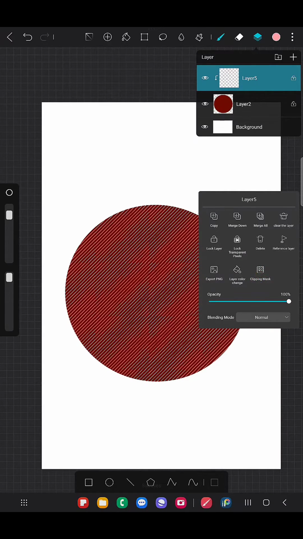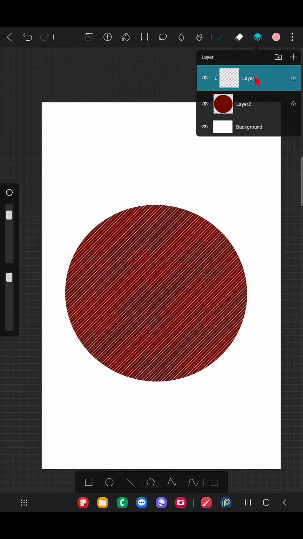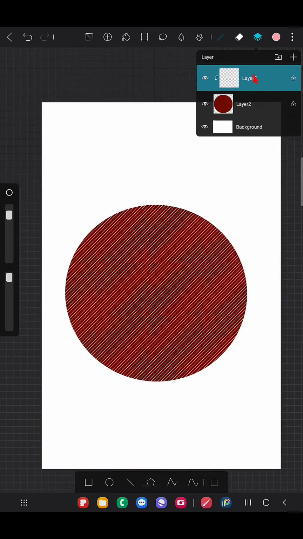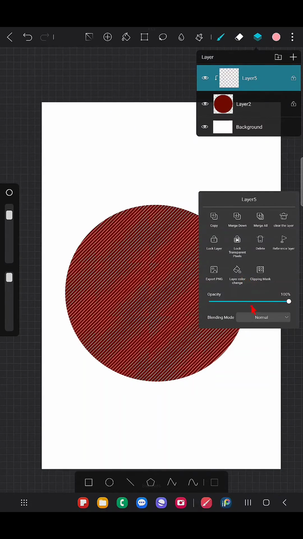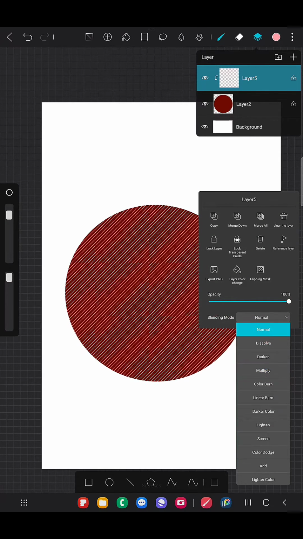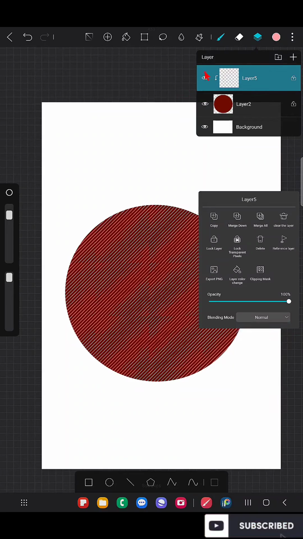The benefit of clipping mask is that you can make it a normal layer whenever you want, and you can change the color, change the blending mode, or do all of these things. If you don't want it, just delete this layer. It will not affect our main layer. So this is our clipping layer.